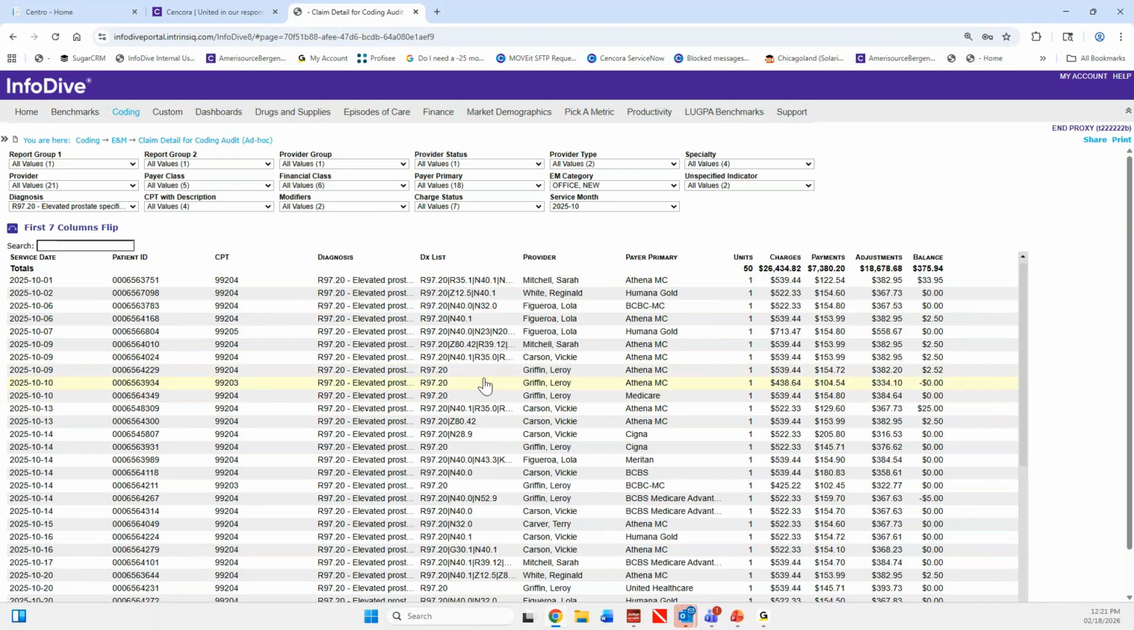You've got the date of service, you've got the patient ID, you've got the diagnosis, and you can go out and just compare. And you could even do this for just one specific payer. You could select your payer up here. You could do it just for Medicare, or whichever payer or financial class you wanted to do.